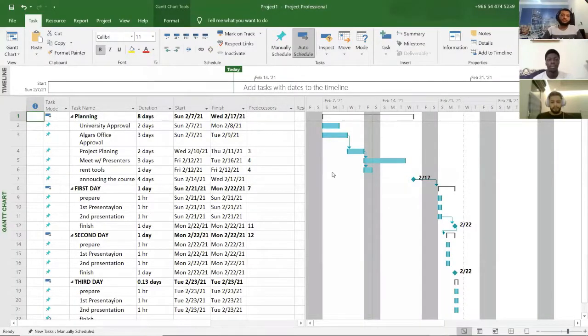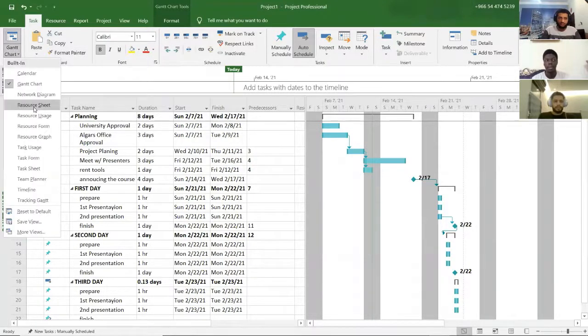Assalamu alaikum. I am Abdullah Alghamdi. I am a member of the green team. I will continue what Omran talked about in MS Project. He put some tasks, and I will talk about the resources, how we are going to put some resources. We are going to the Gantt chart and resource sheet.